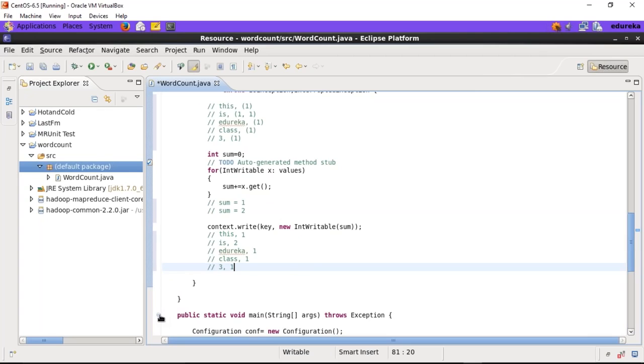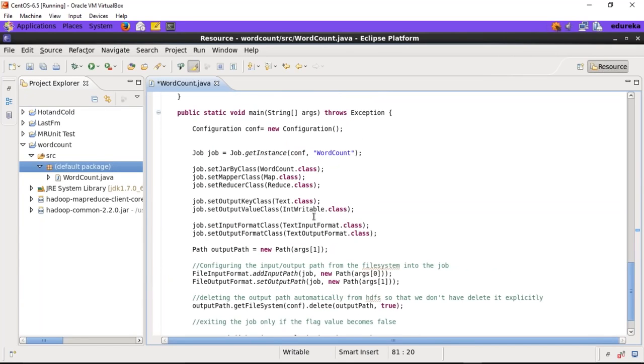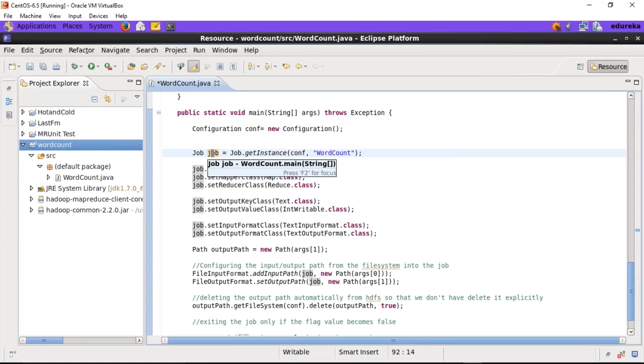Now let's understand the main function. This is what is driving or executing your entire MapReduce program. What we need to do is define an object of the class called Configuration. So conf is an object of the class Configuration right here. Using this object we can define the entire configuration of our word count example or any MapReduce example. Okay. Now next you define the job.